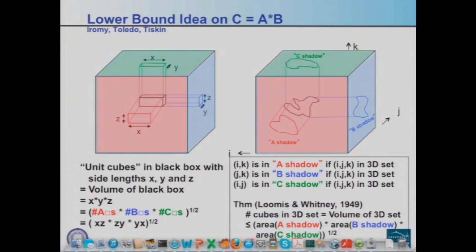Okay, so that says that you want to actually chop up all three dimensions of matrix multiply, which is, by the way, not the way most people write matrix multiply. It is the way some people write matrix multiply.